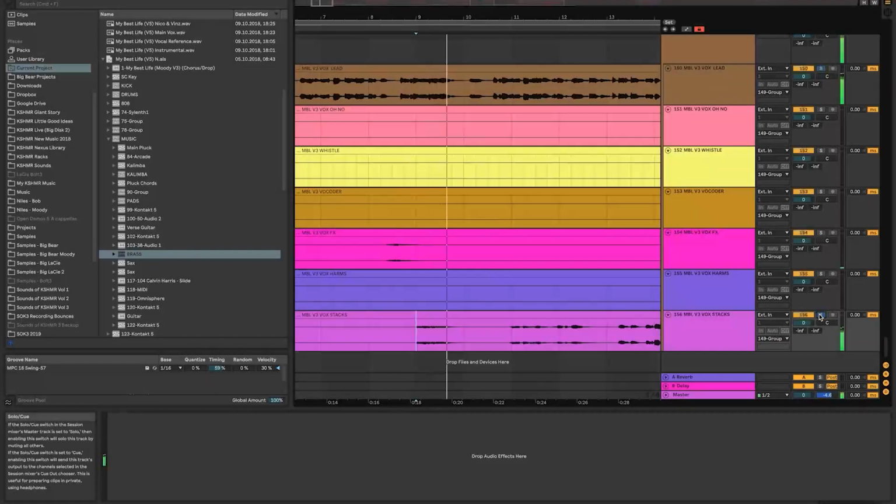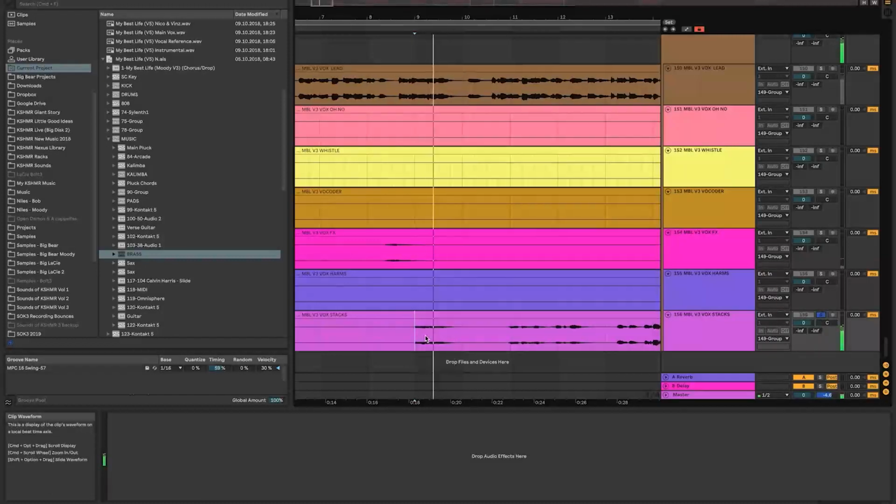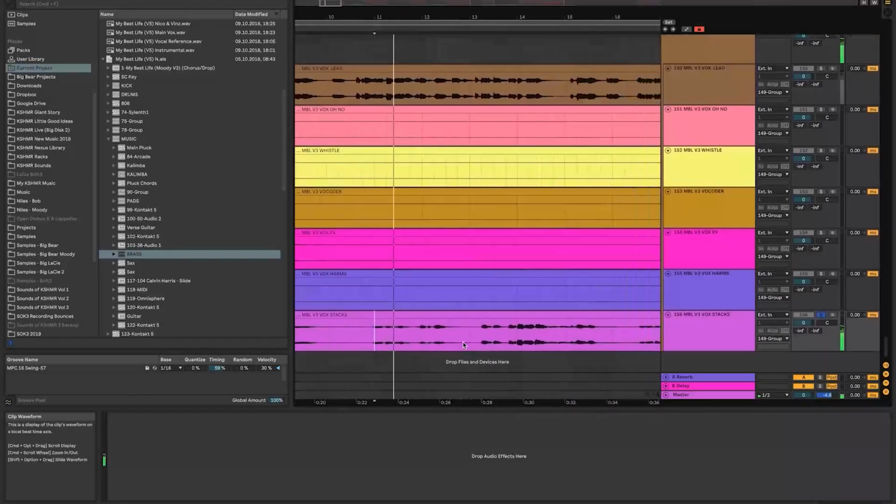Someone with no worries. In some cases, they do a low octave and a high octave. Someone with no worries. One that doesn't show it.